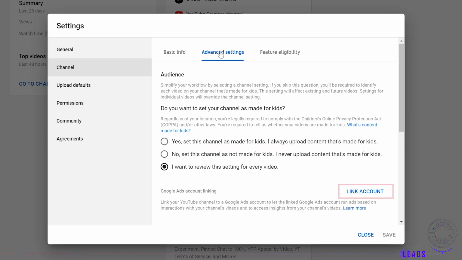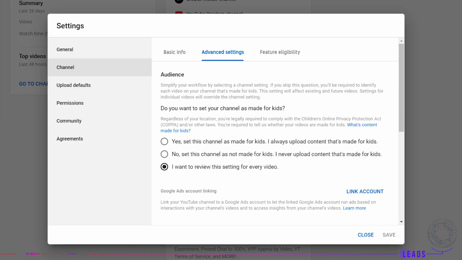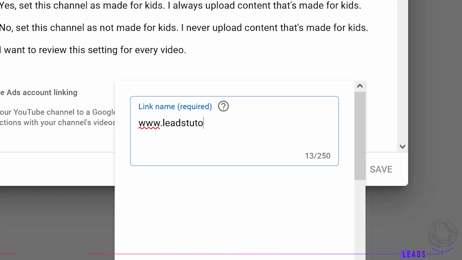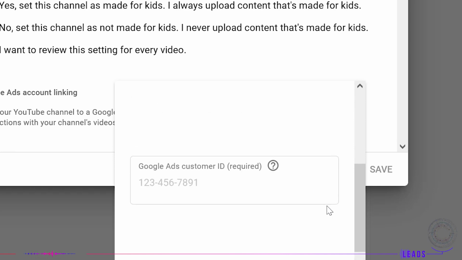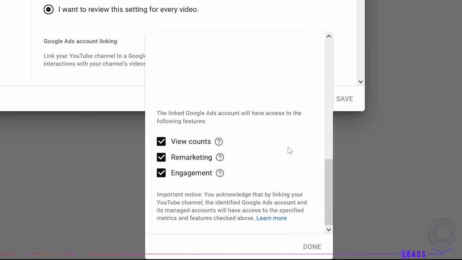Link accounts. Here you can link your YouTube channel to a Google Ads account, as Google says, to let the linked Google Ads account run ads based on interactions with your channel's videos and to access insights from your channel's videos. It is connected to your YouTube channel, not Google Ads. Google Ads Customer ID. A customer ID is a unique number used to identify a Google Ads account. The linked Google Ads account will have access to the view counts, remarketing, and engagement. This way you can easily follow the metrics.